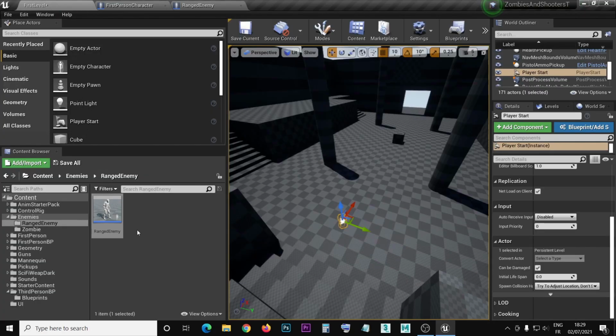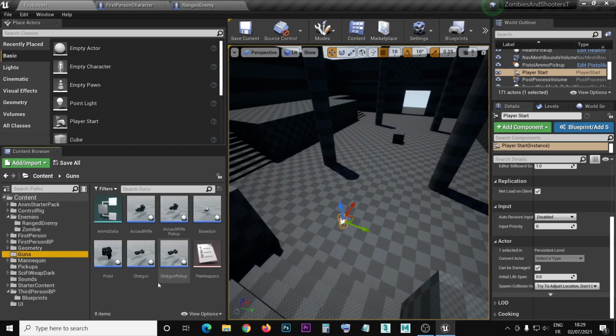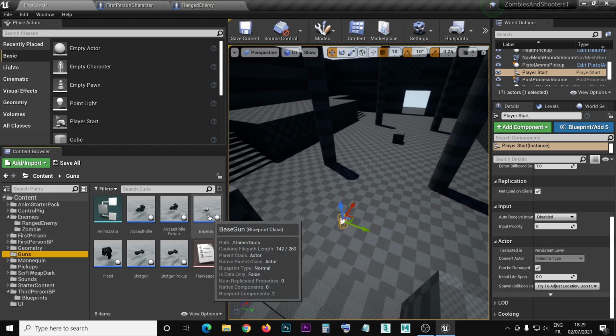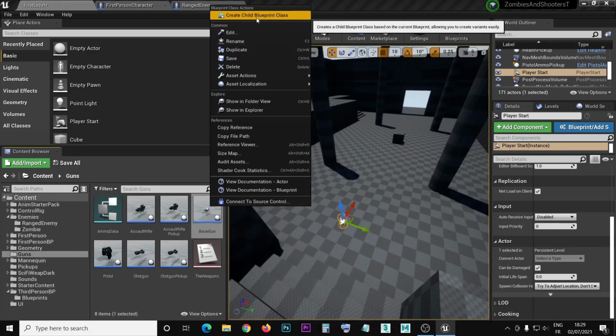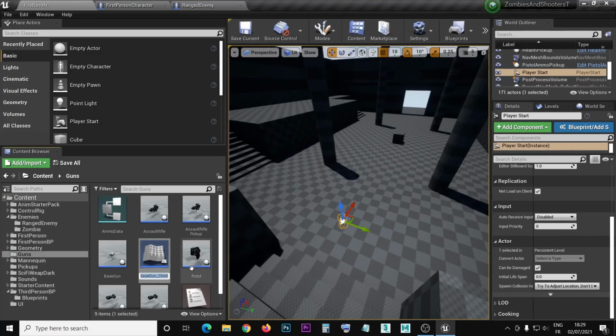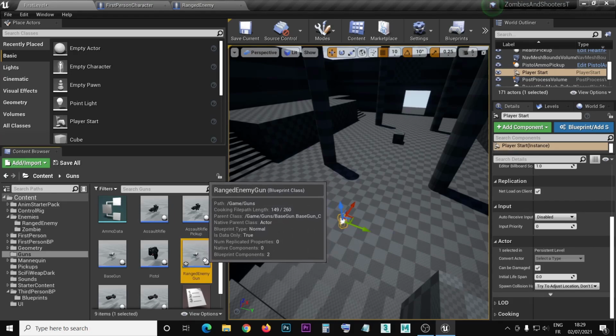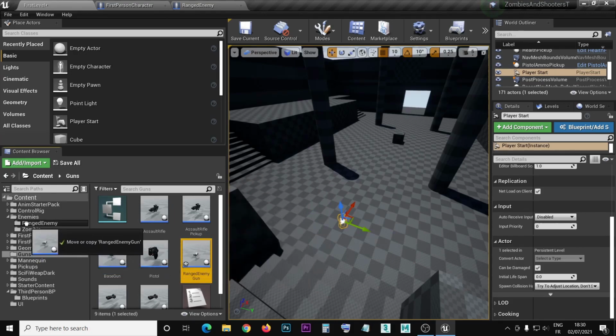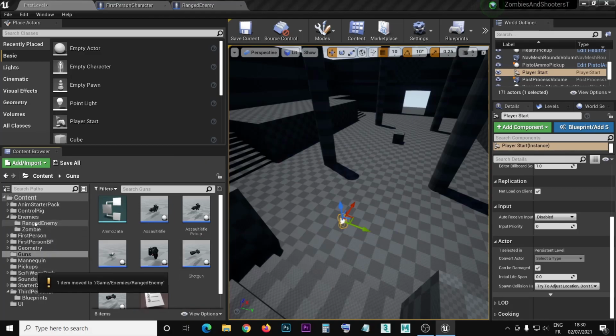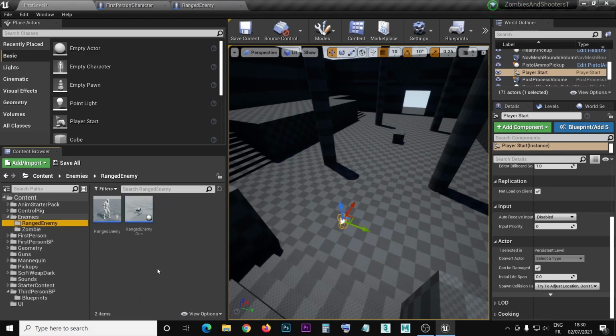So the ranged enemy has to have a gun, so we access our guns folder. In the base gun class, we create a new child blueprint class which we're gonna call ranged enemy gun, and we move it to the ranged enemy folder. Back to the ranged enemy folder.